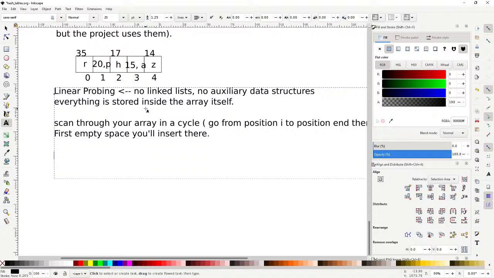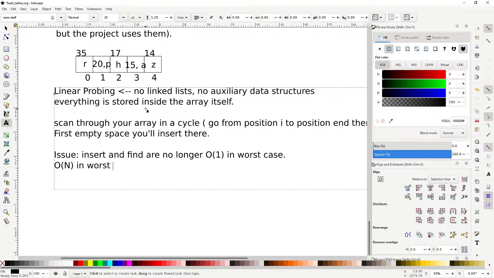Now, of course, the issue that this creates is that insert and find are no longer O of 1 in the worst case, right? And here's the reason why: insert and find are now O of n in the worst case, because you have to scan through the entire list. The entire list is of size n, and if it's something like n minus 1 filled, then you have to scan through the whole list to find the empty space. But this is the way the project does it, so that's the idea.